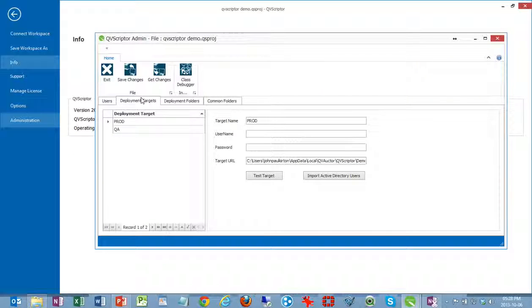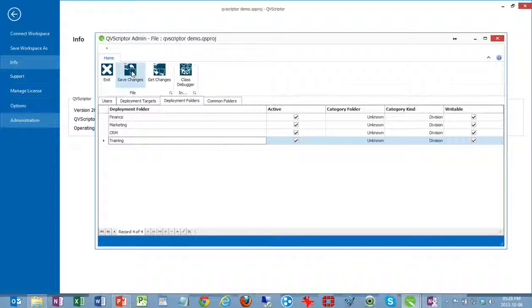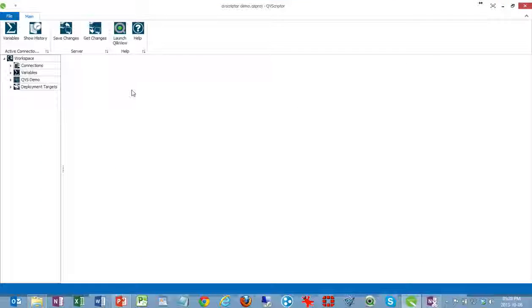As mentioned, QVScriptor becomes your development environment, so you don't need a development deployment target. What we have set up with the installation is a production and a QA environment, and you can see here that it's saving to your local folder structure. Deployment folders are set up according to your project structures. So if you're doing projects for finance or marketing or CRM, you can set up multiple deployment structures, just creating new ones over here. So I'll create the training one, for instance, and exit.